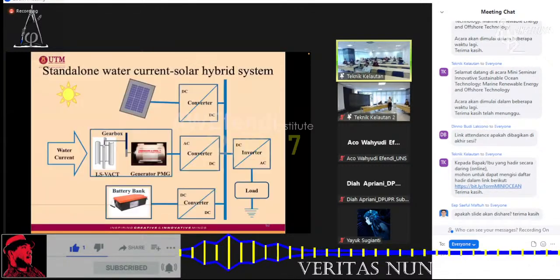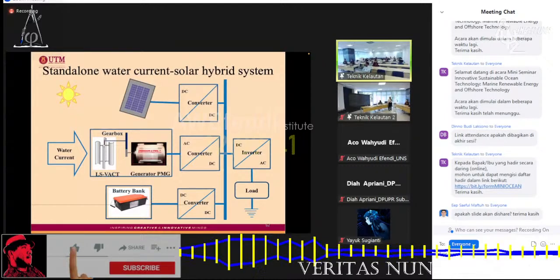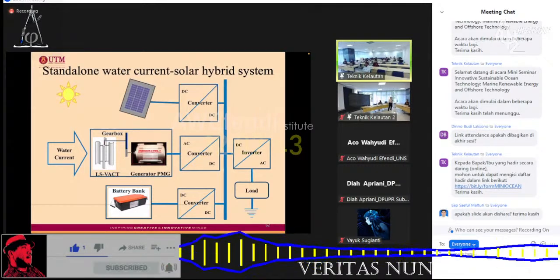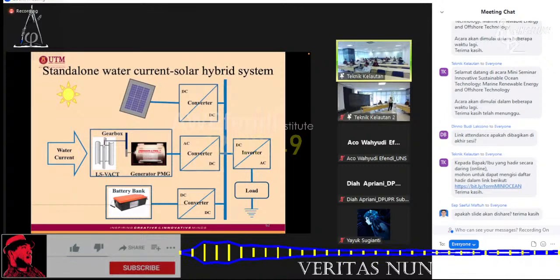Again, the power. The current speed was very low, not even 1 meter per second, about 0.6 meter per second. You expect at least 1 meter and above. We didn't get that. So we thought, okay, let's modify it and add a solar panel system.